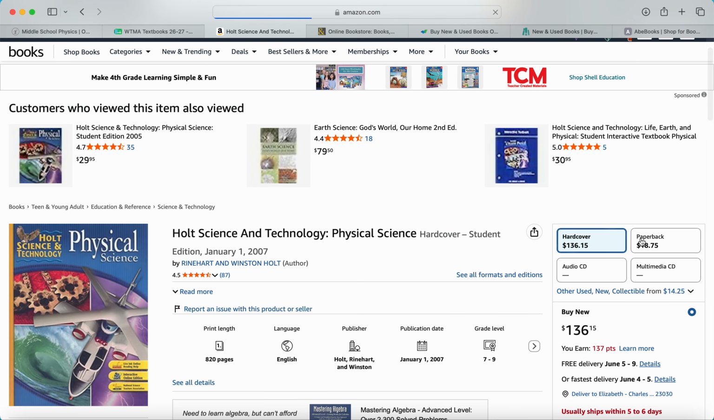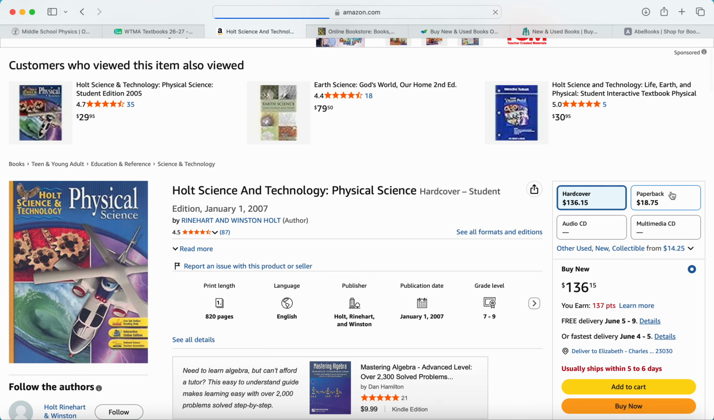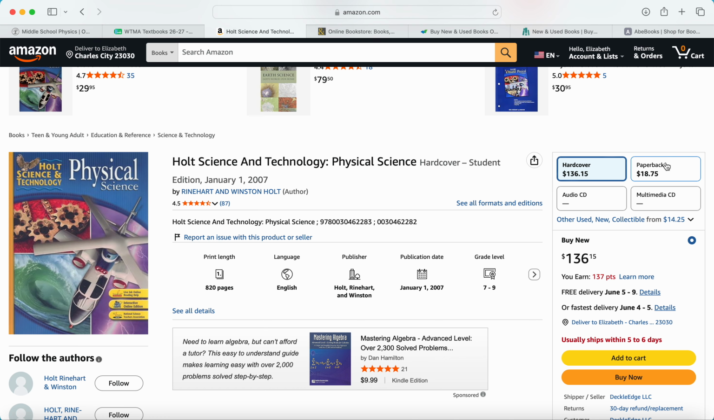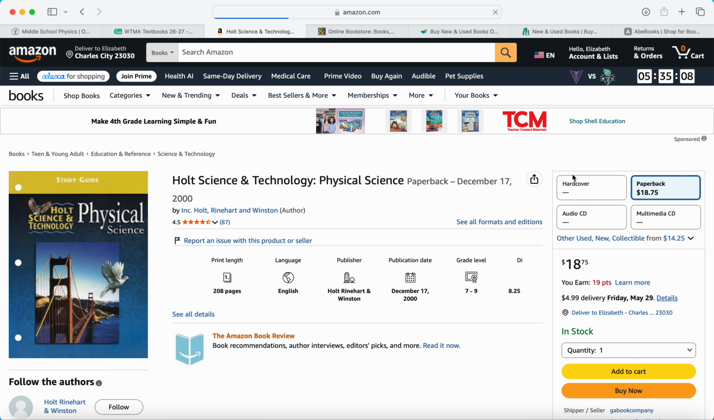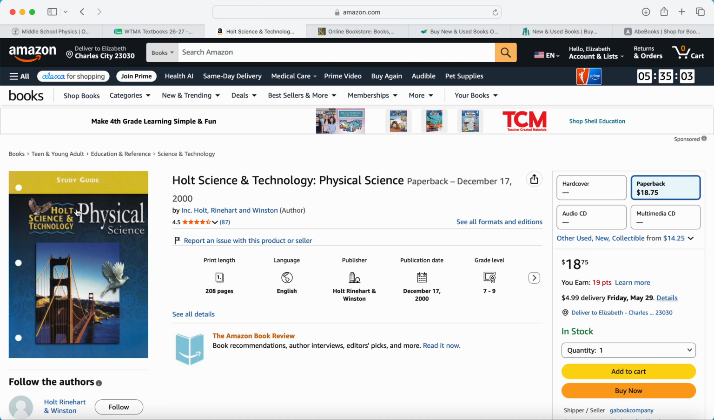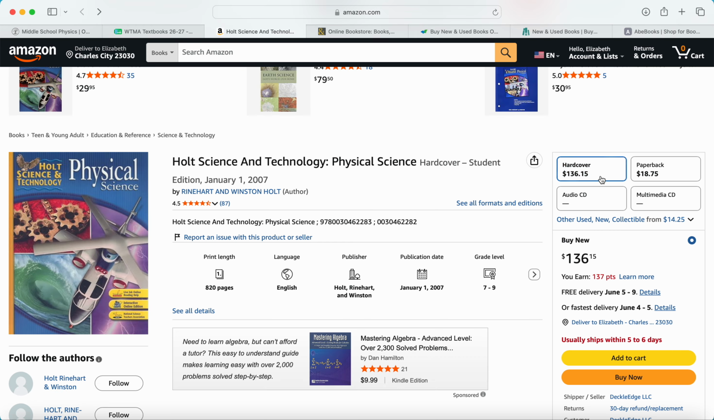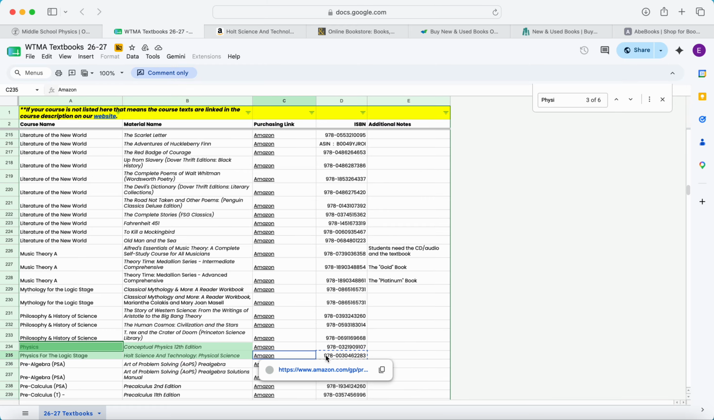So I can see, oh, I could get a paperback. Interesting. For $18.75. Let's see. That's the study guide. That's actually something different. I don't want that. I would want the hardcover. Now, I don't want to spend $136, as nice as this textbook is. So here's what I'm going to do. I'm going to copy this ISBN, and I'm going to show you a few websites where I check different prices.